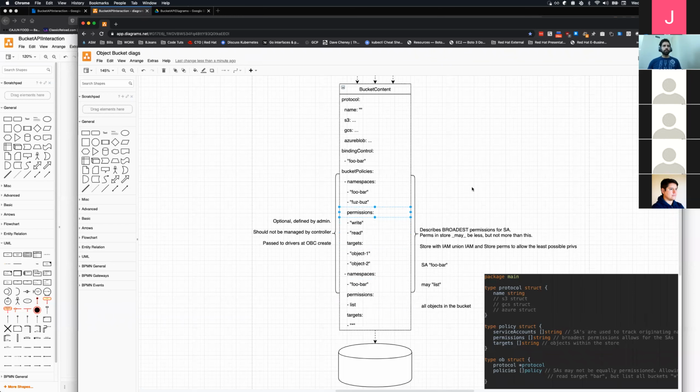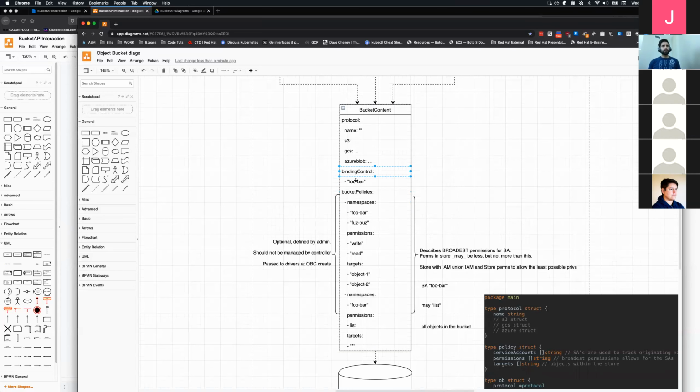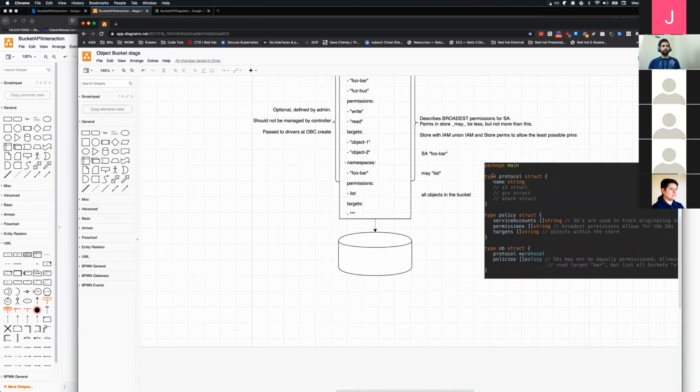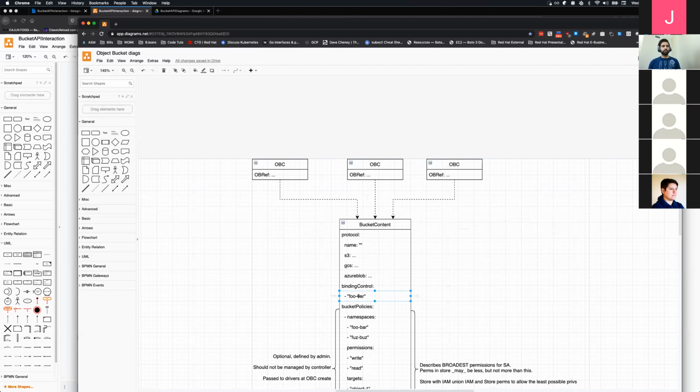Anyway, a similar version of this can be translated up to a Kubernetes control layer for binding control, such that you can specify in here which namespaces can bind to this bucket content to begin with. And what does binding control mean here? What is foobar? Foobar being a namespace. Binding control, got it.